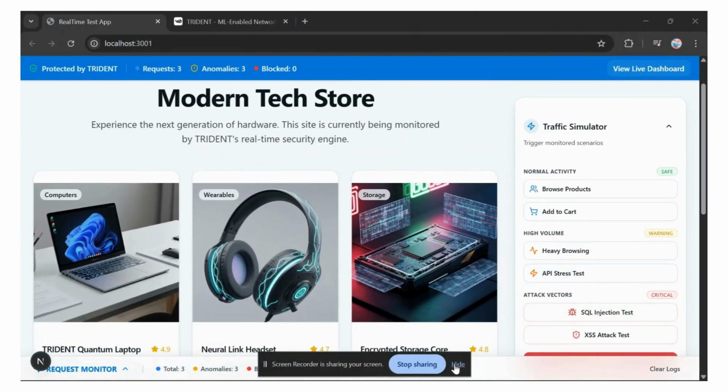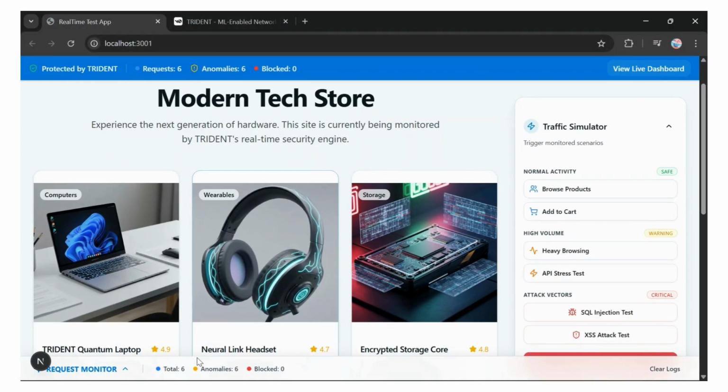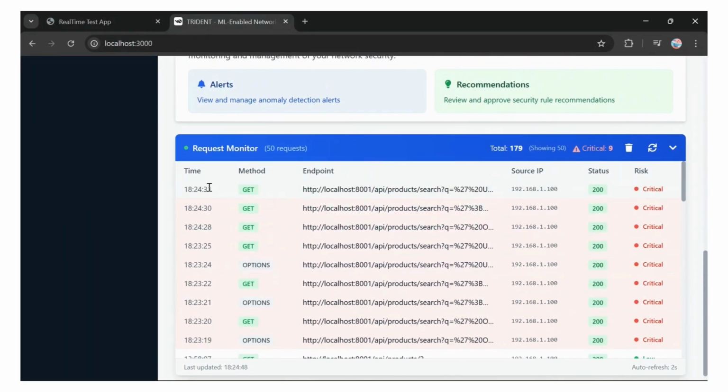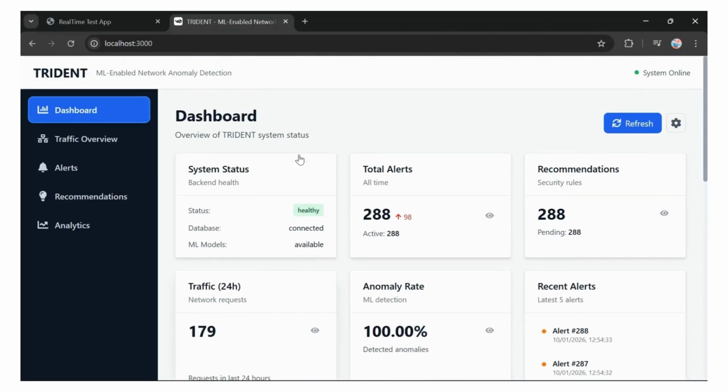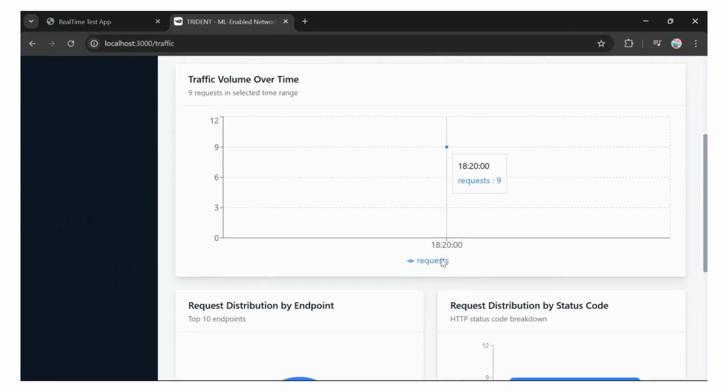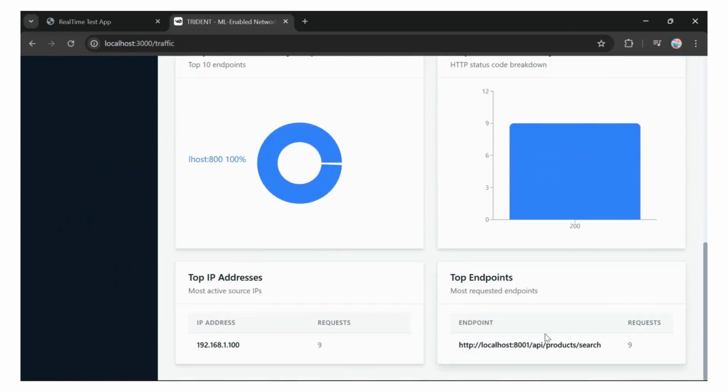Now let's simulate an SQL injection attack. Boom. See that? The request immediately appears in red as critical risk. Our alert count just increased. The anomaly score is high because the URL contains SQL keywords like UNION SELECT. The payload pattern deviates from our learned baseline. The request entropy is abnormal.